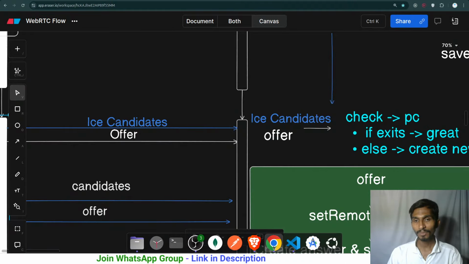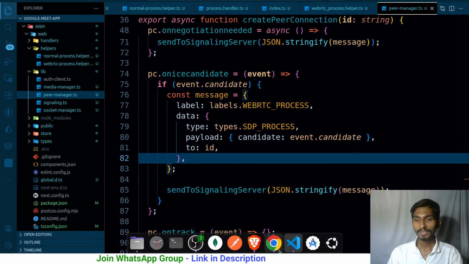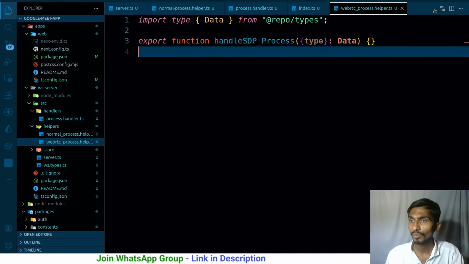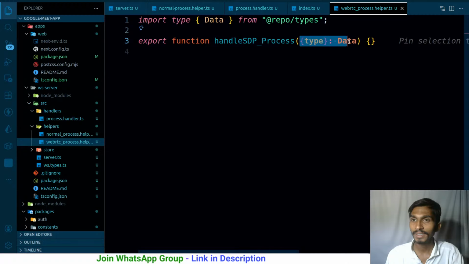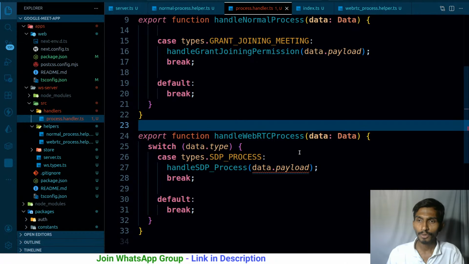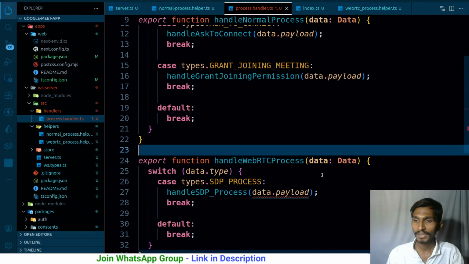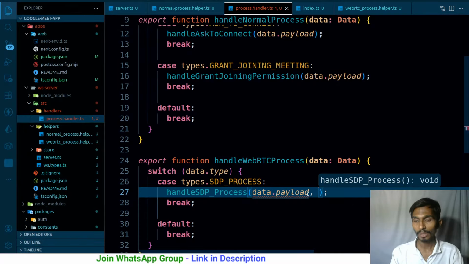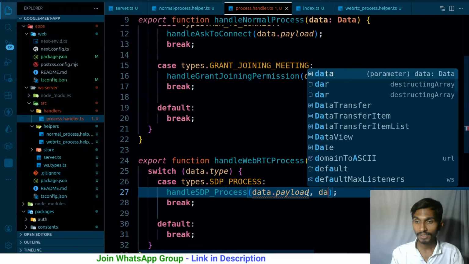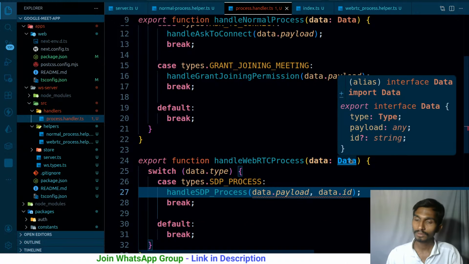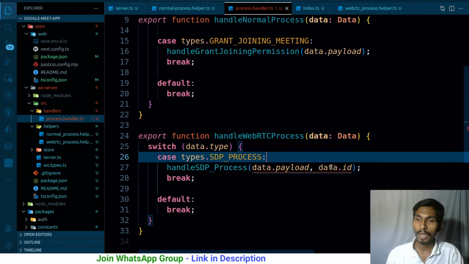Let me directly send the payload. Yeah, payload and ID. Let's simply send them from here. Just a sec. Coming back to this one. Close this. Over here, instead of sending the data directly, let me keep it empty for now. From here, what will I be doing? Data.payload, right? So handleSDP, it is already data.payload that is being sent over here. From here, I'm going to be sending the payload as well as the ID. So data.id, though that is optional, but okay, data type, yeah, that's fine. So I'm going to be sending the ID as well.